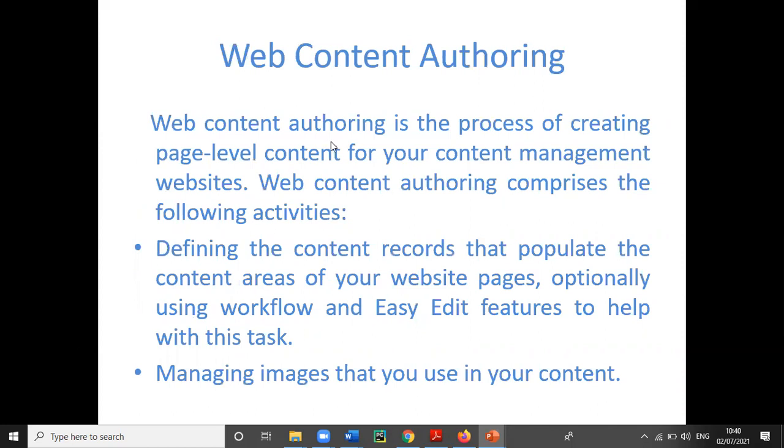So the process of web content authoring is the process of writing the information in the web page. It's how you write the information in the web page. Now some of the web pages have very useful contents, and you can get the information very easily.